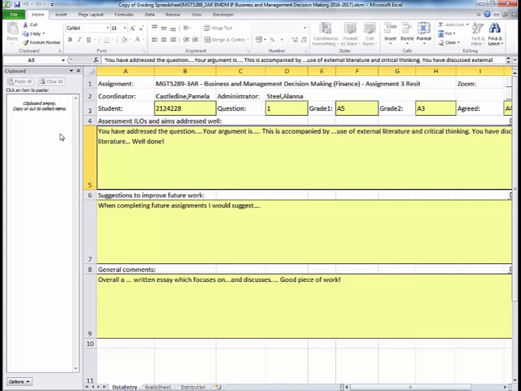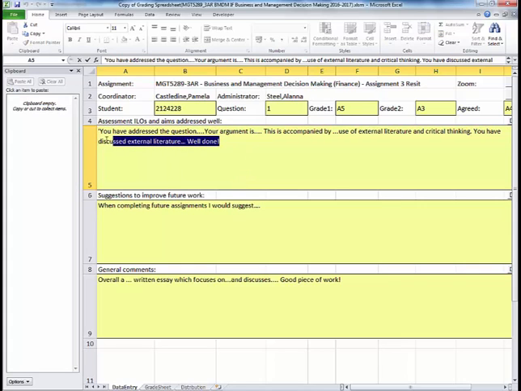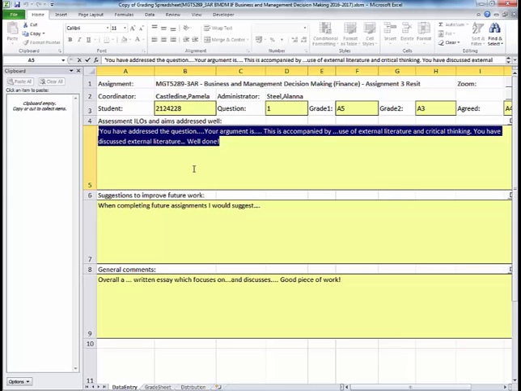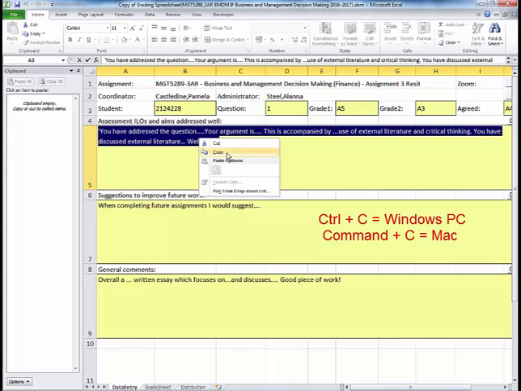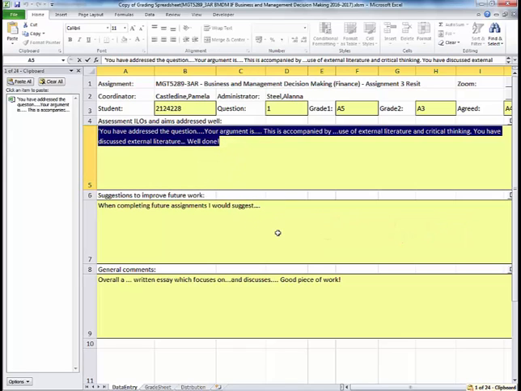student record. Once the clipboard is open, if you move back onto the grading spreadsheet record and double-click a text box, you will be able to highlight the portion of text you wish to save to the clipboard. Once your text is highlighted, you can either right-click and select Copy from the menu, or use Ctrl and C on a PC or Command and C on a Mac.